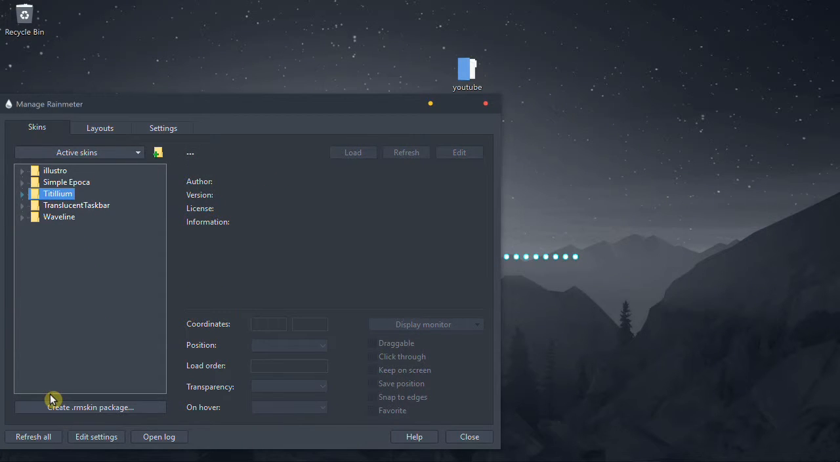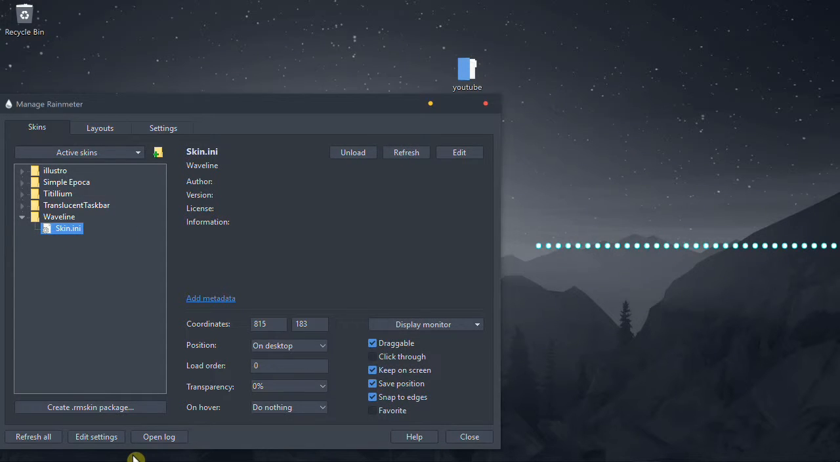All this is just on your preference, what you like to use and what you don't like. If you don't want to use the Waveline, you deactivate it here, and that's it. If you want to use it, you can use this here. You can also edit it to your choice and all the stuff.